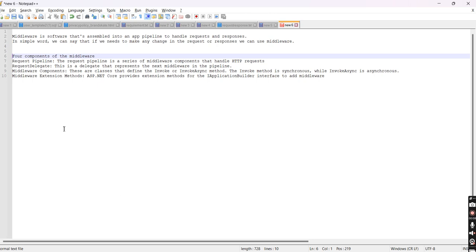Basically, there are four components of middleware. The request pipeline is a series of middleware components that handle the HTTP request. Then the request delegate is a delegate that represents the next middleware in the pipeline. Then the middleware component: these are the classes in which we can define the Invoke and InvokeAsync methods. The Invoke method is synchronous and InvokeAsync is an asynchronous method.